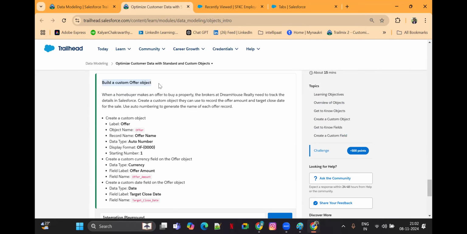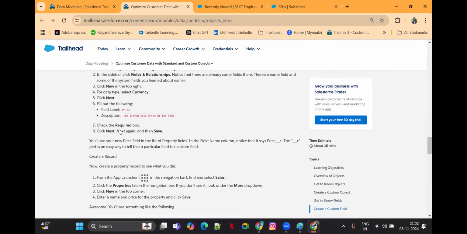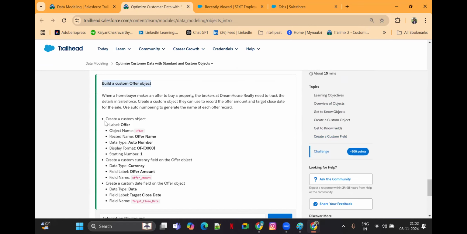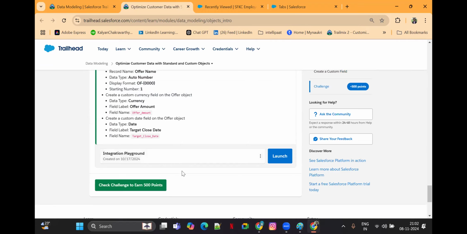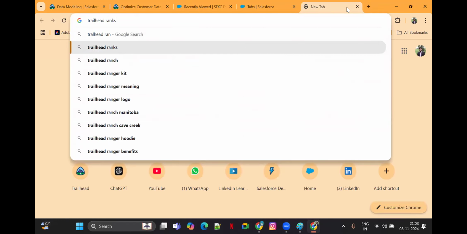Build a custom offer object. Based on these steps, you need to understand how to create this object, and then create a field. For this, you will get 500 points. What are these points? The points help interviewers or people in your company. They help make you stand in a good position, because based on these points you will have a rank.